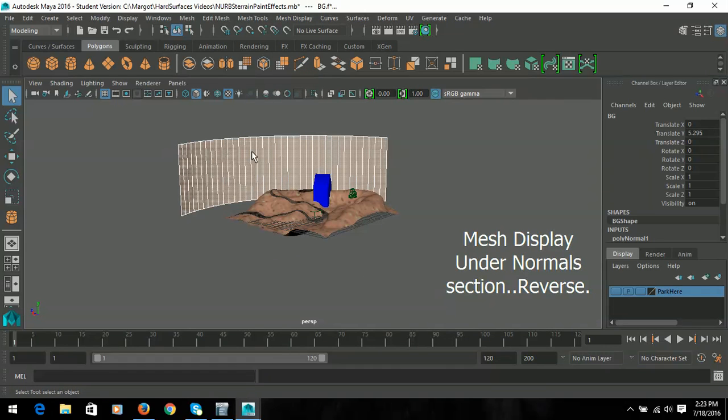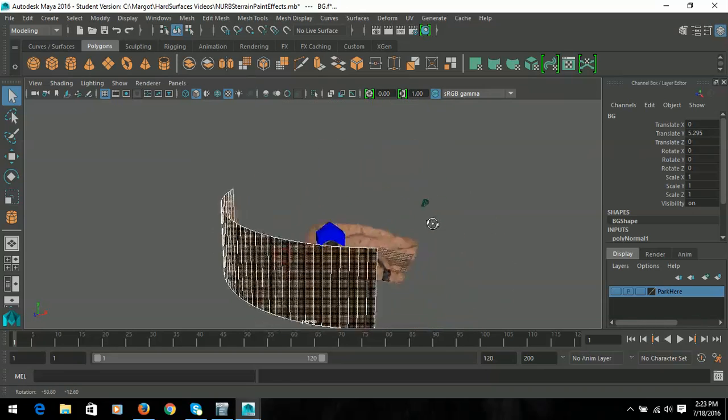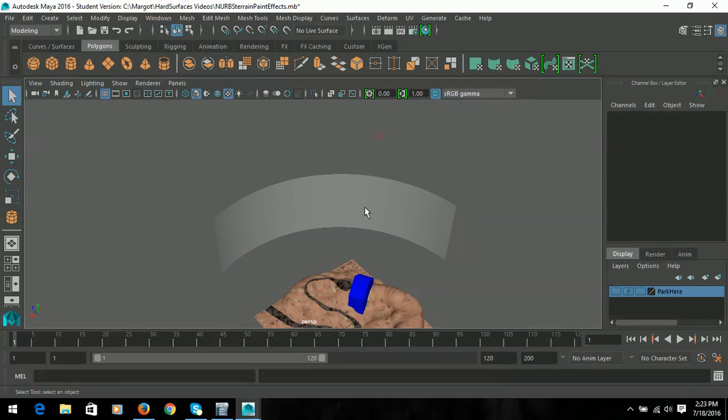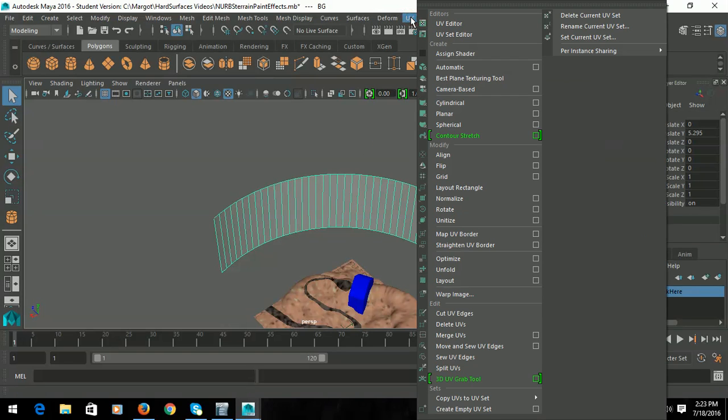I need to put on a cylindrical map on my portion of cylinder. It is selected. It's green. I'm going to go UVs and cylindrical mapping.